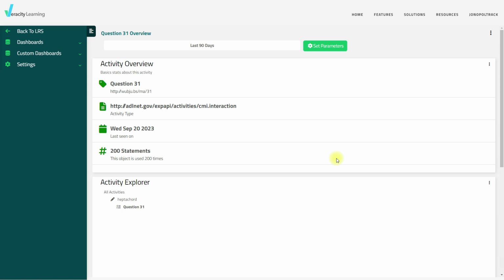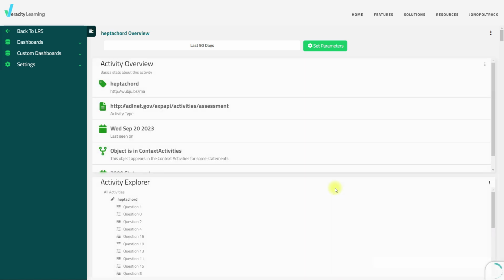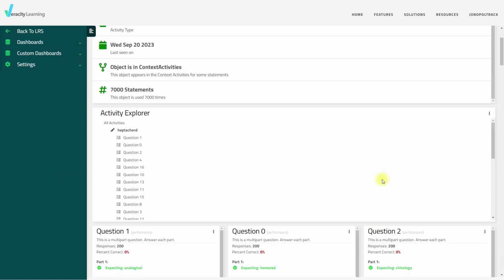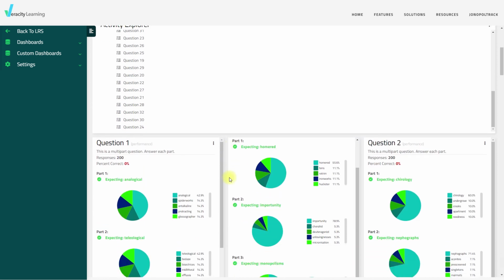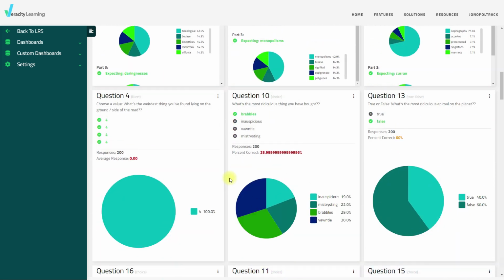But if you want to see what all of the question types look like, and to make this a bit more useful, if I go up a level and click on heptachord, which is our assessment, this is done via a parent context activity. Again, check out my videos on how to do hierarchy and structure using context activities. Now you can see we've picked this thing called heptachord, which is an assessment. And if I scroll down, you can see in my Activity Explorer that there are many questions that are part of this. And if I keep scrolling, we'll render all of them.